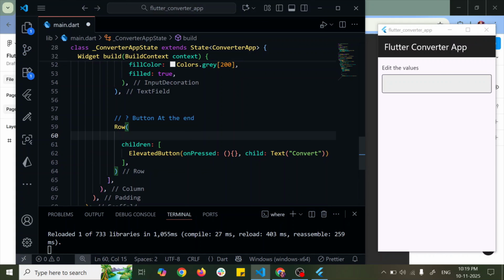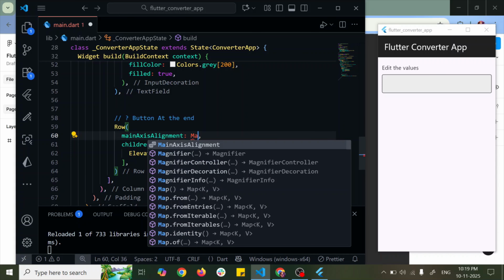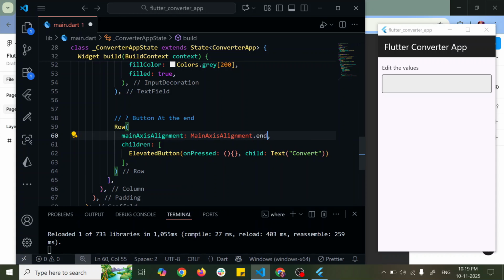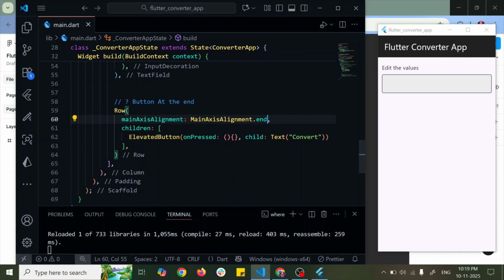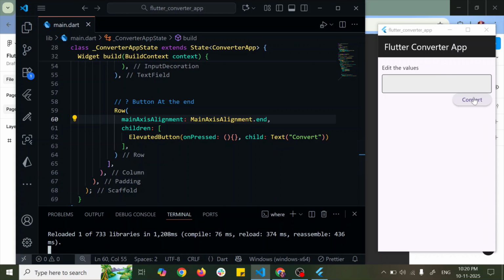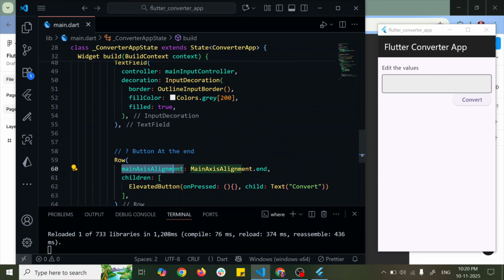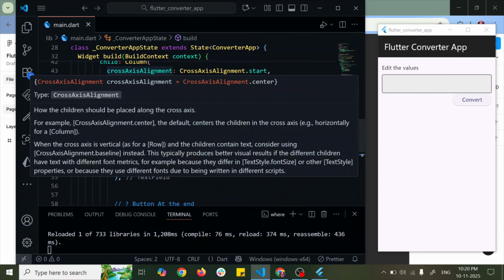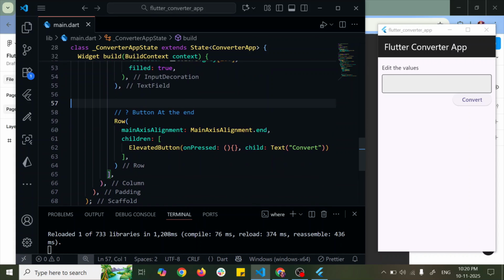I want it to be at the last, so I will go with main alignment, MainAxisAlignment.end. Let me show you what's happening right now. As you can see, in a row, if you want to control the horizontal direction, you need to work with the main alignment, while in a column, you need to work with the cross alignment. Okay, so I got this.